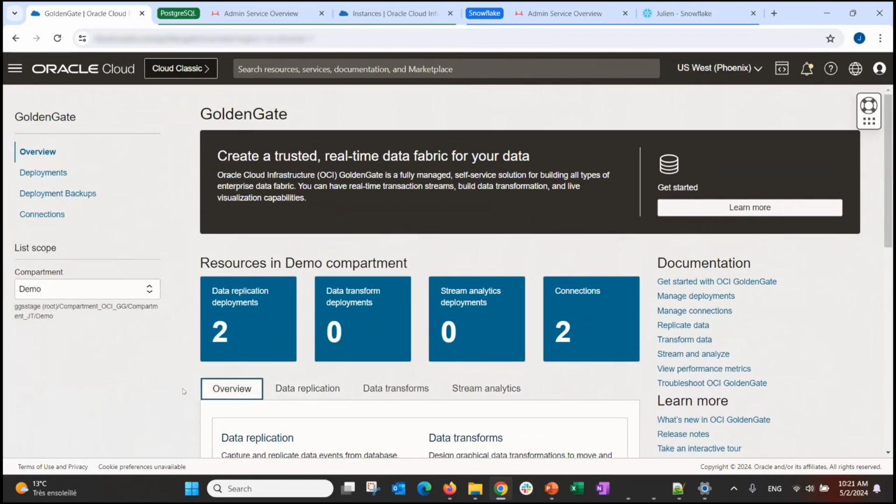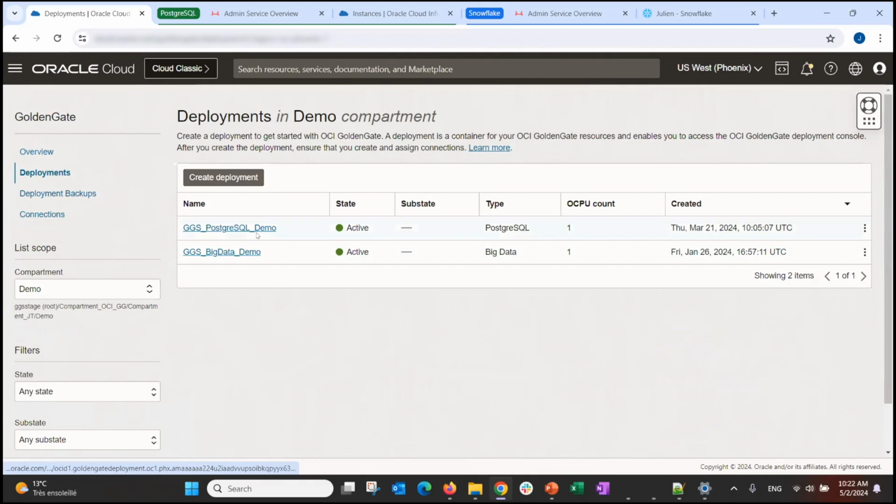And the 2 components that we're going to be using today are the deployments and the connections. So let's take a look at the deployments themselves. I have 2 of them, as I've mentioned. Both of them are using one CPU, which is suited for development or prototypes, not recommended obviously for production use cases. I have a Postgres deployment, which is going to be our source deployment here, and a big data deployment is going to be our target.